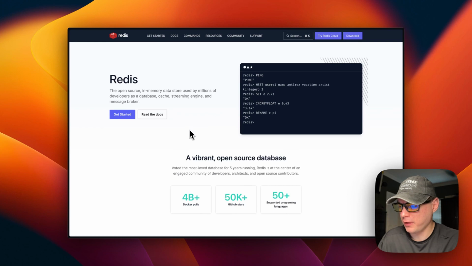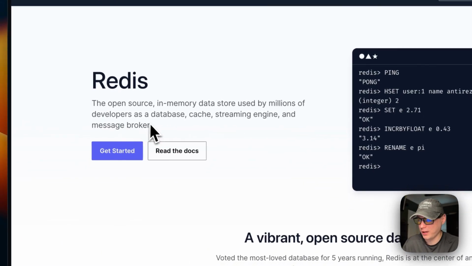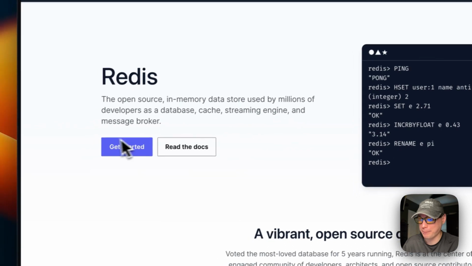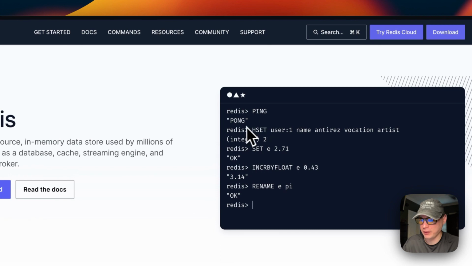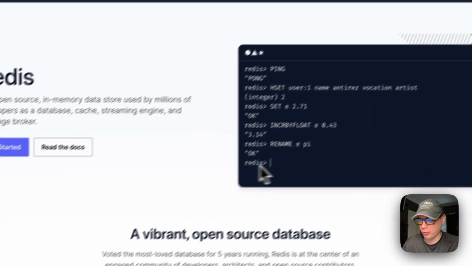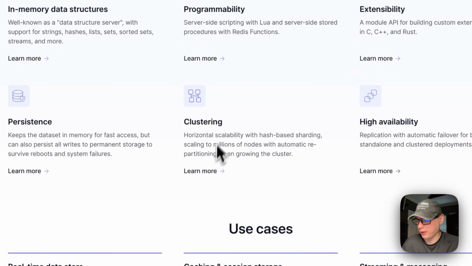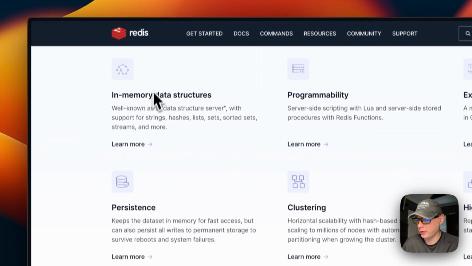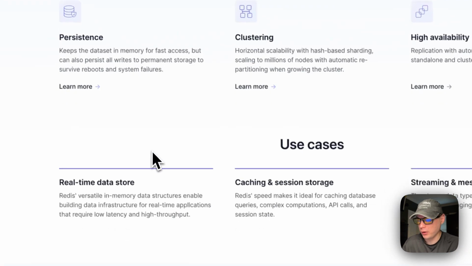This will be installed today, an open source in-memory data store used by millions of developers as a database, cache, streaming engine, and message broker. This is what the CLI looks like, a ping and a pong, and you can store data in it. So it can cluster, persist, in-memory data structures. It has strings, hashes, lists, sets, sorted sets, and streams, and more.